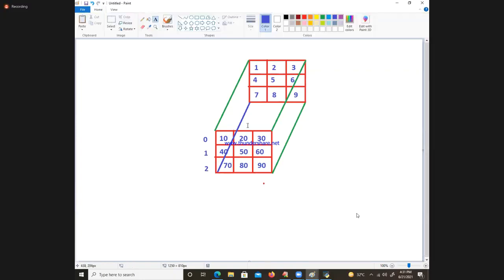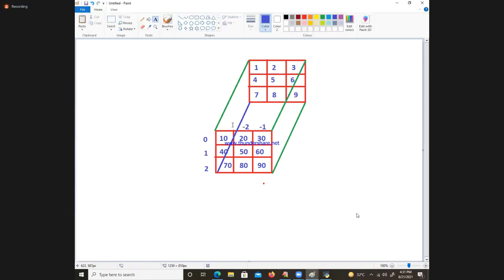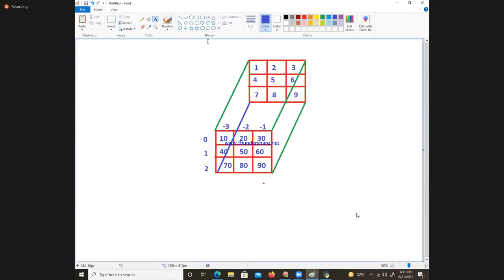And here, this is called minus 1. This is called minus 2. Negative indexing is also there for this. This is called minus 3.